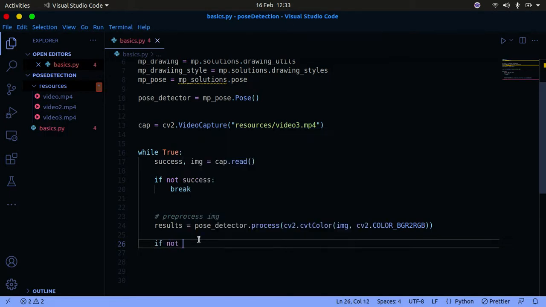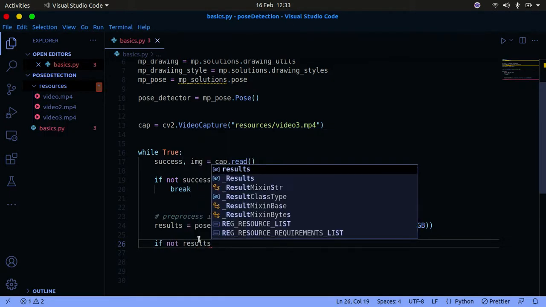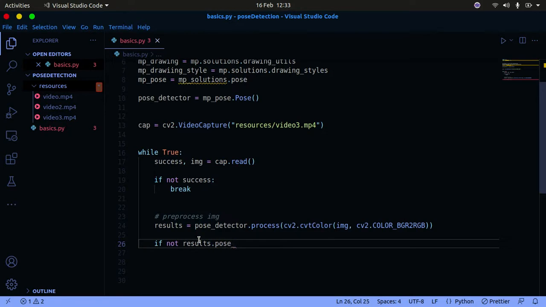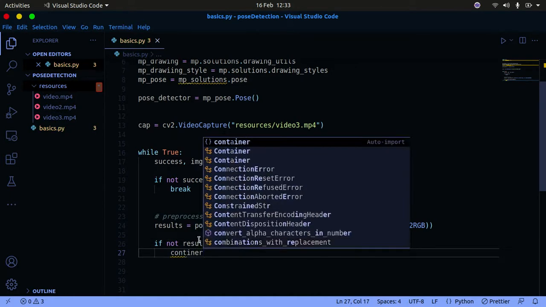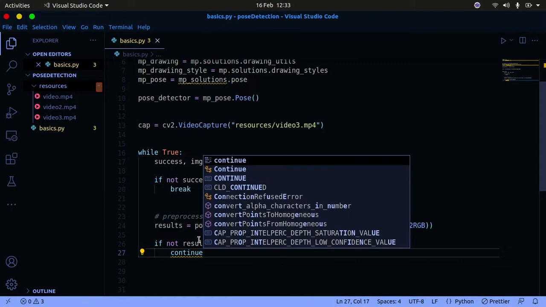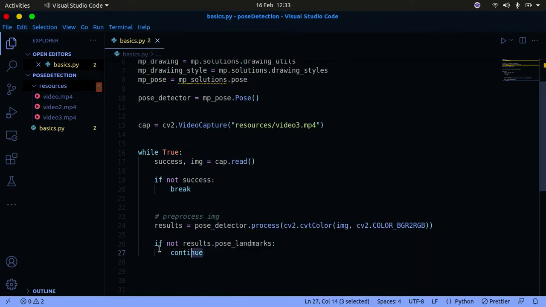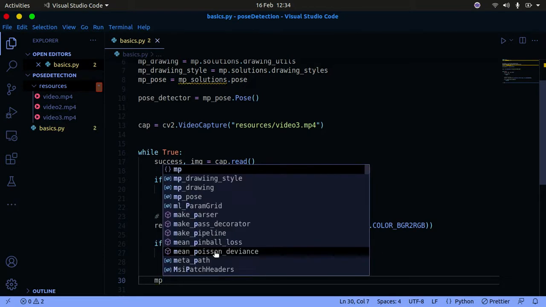So if not results.pose_landmarks, okay, if the pose landmarks are not there, we just want to continue and go to the next frame, just like that. You can use your own logic if you want, but I don't think there's any point of doing any other processing or any other steps if you know that the landmarks for the human pose don't exist in the first place. So that's what my logic is, and feel free to use your own logic.